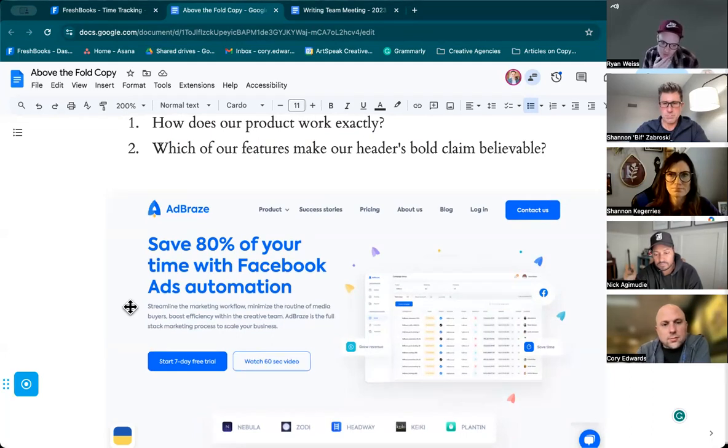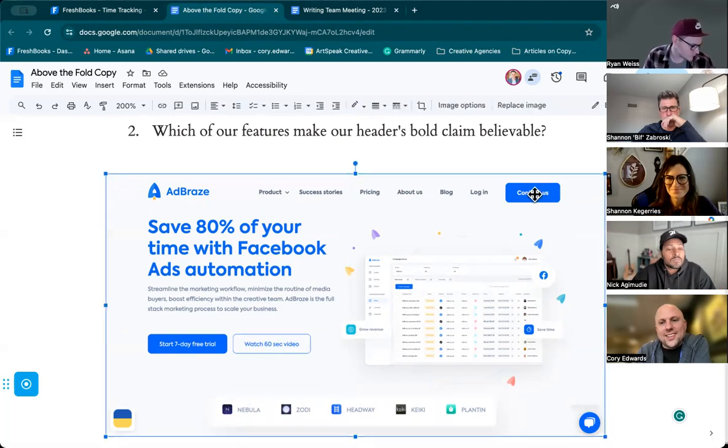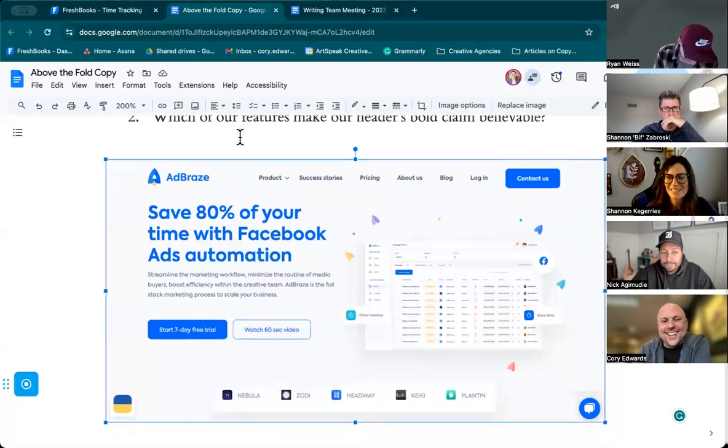Yeah, typically those are the call to action buttons. Or, I in fact see three. In the headline, it's the verb: save X amount of time and then streamline the marketing workflow. I'm curious what Shannon K is going to say about this button here being different from that button there. What would you say to that, Shannon K?